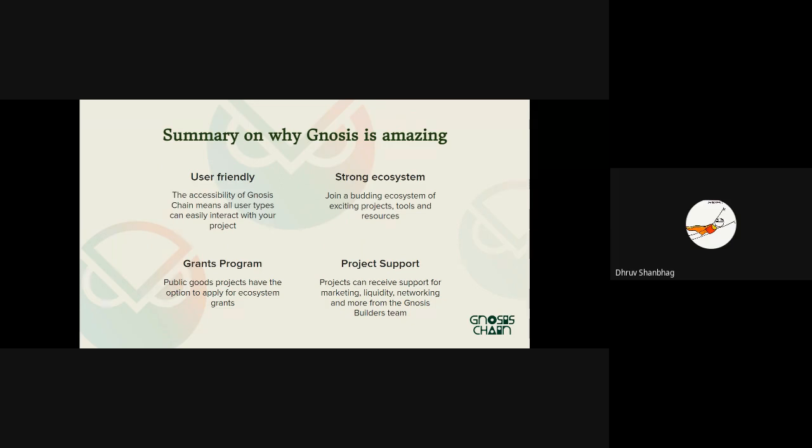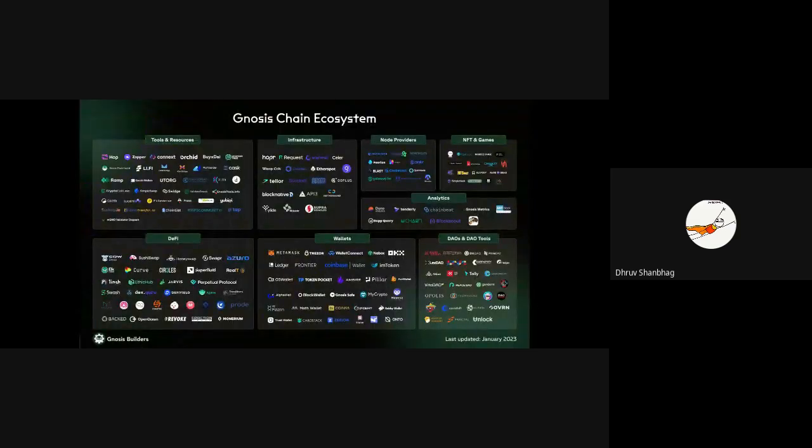And don't think we don't recognize your efforts. We also have a great grants program for public goods projects, and we also provide support through marketing, liquidity, and networking through our Gnosis Builders team. And many projects have taken note or used Gnosis Chain. Here is an overview of some of the cool projects that we have on Gnosis Chain. As you can see, this is not even updated to today, so we still have more coming. And yeah, we have projects in all different sections. We have projects in DeFi, we have projects in DAOs, we have NFT and games, we have tools and resources, etc. And we at Gnosis just keep building on these projects.